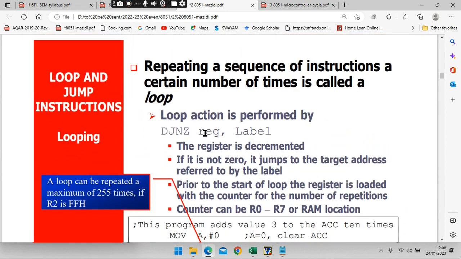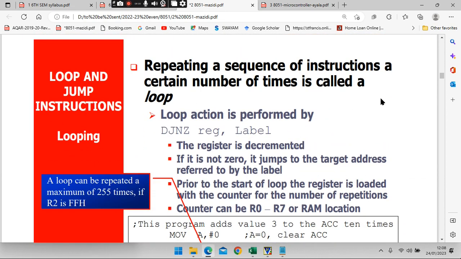Repeating a sequence of instructions a certain number of times is called a loop. You want to repeat a set of instructions? You can't write a 1000-line program. Instead, you write a 10-line program and repeat it 10 times or 100 times. It will get executed that many times. It's equivalent to writing a 1000-line program. Code length decreases and you can get the result efficiently.